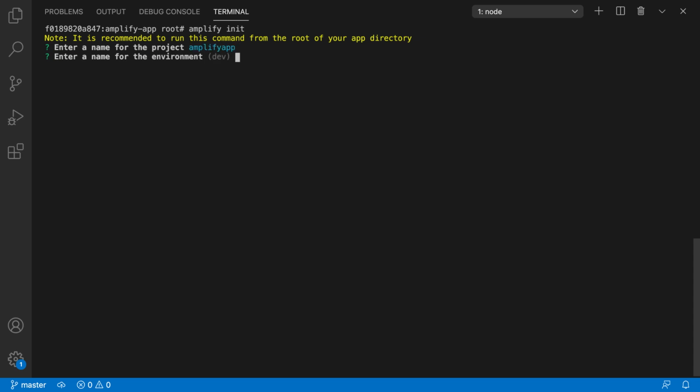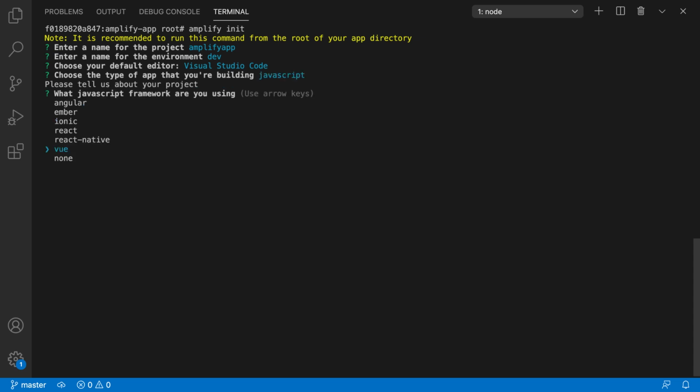As the environment, we are going to pick dev. Amplify has picked up on Visual Studio, so we're going to pick that. The next question is what environment we're going to be using. So we're going to use JavaScript. There's also Android and iOS. And it also has picked up on Vue. Because this is a Vue project, it has already selected Vue as our JavaScript project. So let's go ahead.